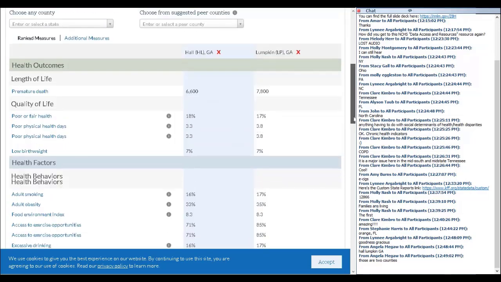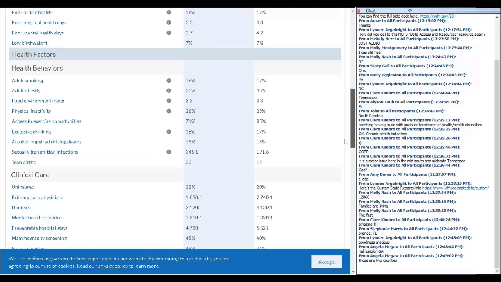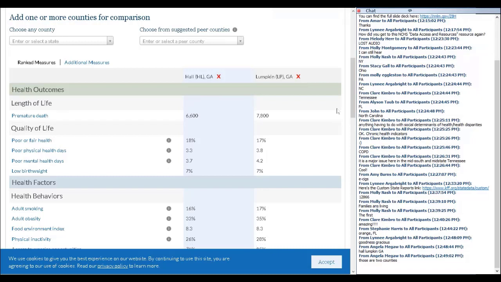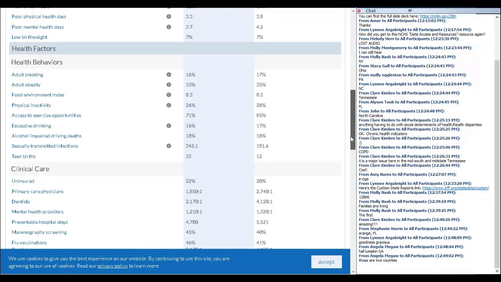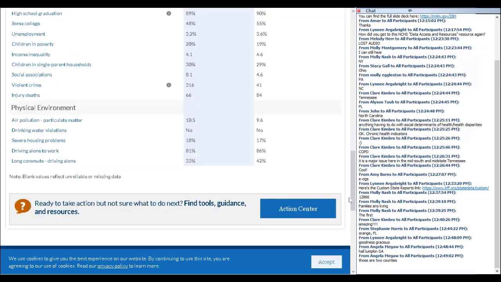So now you have all of those health outcomes and health factors that we looked at on that state profile page when we did Orange, Florida. And you can see all of them here listed in the rows. And then in the columns, you have your two counties. You have Hall and you have Lumpkin. So you can see side by side, for example, fair or poor health, we have 18% in one and 17% in the other. And you can actually add in multiple. You could do 3 or 4, and they'll just keep adding in as more columns.